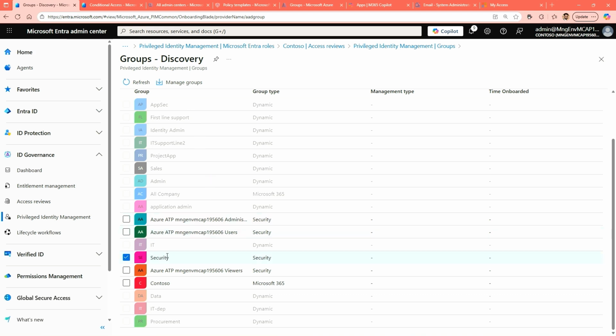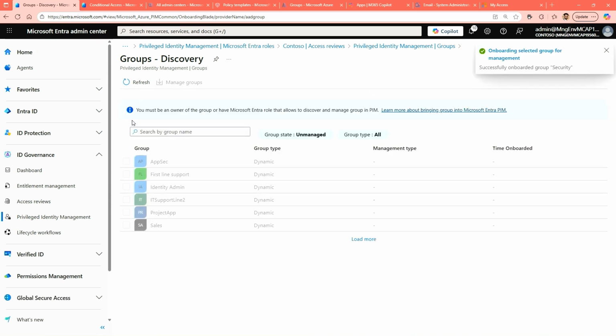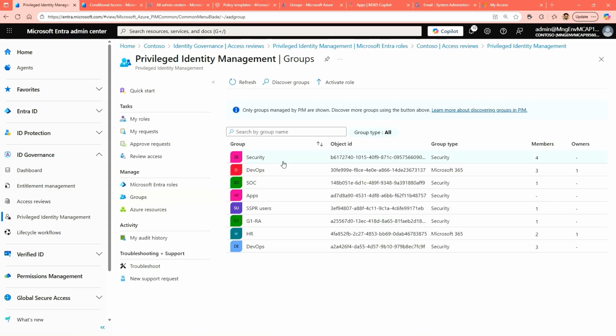So I can simply click on the group that I want to onboard. We're bringing on a security group for now, and we'll say manage this group. And it says, hey, are you sure you want to onboard this group to PIM? And I'll say okay to that. We want to onboard that group to PIM. And hopefully we should see that group appearing on the list any second. All right, seems like that group has been added. So the security group is now visible. We can see it's been onboarded.